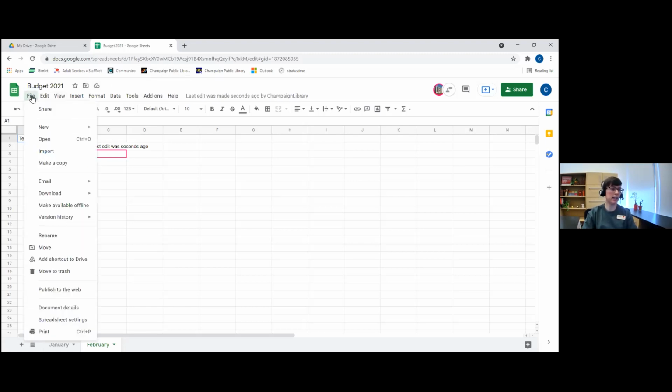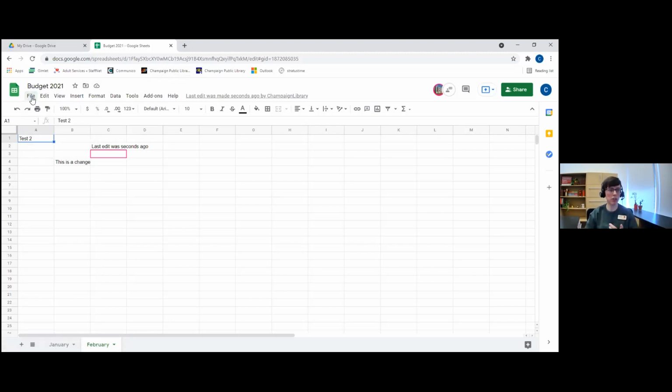And you can make another copy of it too. So if you did want to see some changes, like maybe you wanted to see version 1 and version 2, I would recommend saving the file to your computer so you have that previous version before you make additional changes. And we'll talk about how to save a file as well.